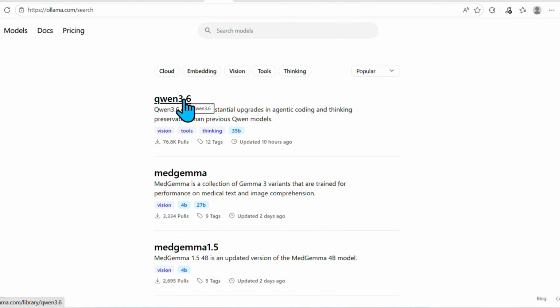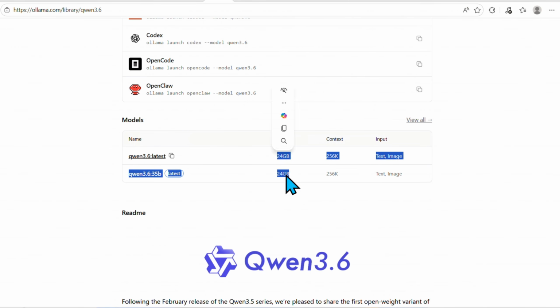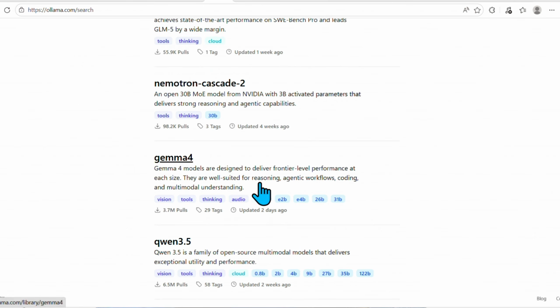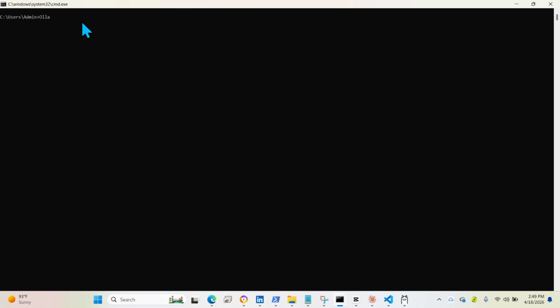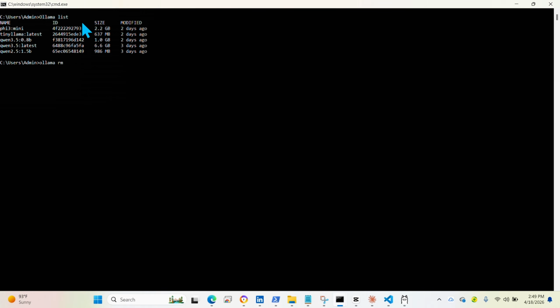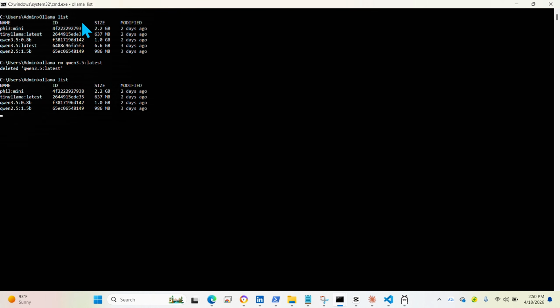The hard disk capacity required by these models is big. You have models of up to 32 GB on disk, and at one point you'll want to delete them. Use these commands to manage your models. First, to see all your downloaded models, type ollama list. Then to remove Qwen 3.5, type ollama rm qwen3.5. Install what you need, remove what you don't.